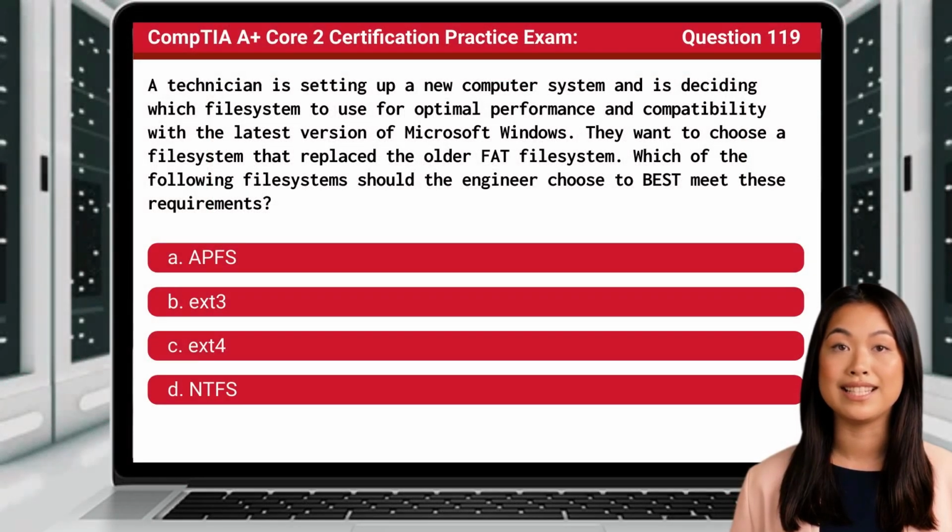Question 119. A technician is setting up a new computer system and is deciding which file system to use for optimal performance and compatibility with the latest version of Microsoft Windows. They want to choose a file system that replaced the older FAT file system. Which of the following file systems should the engineer choose to best meet these requirements?